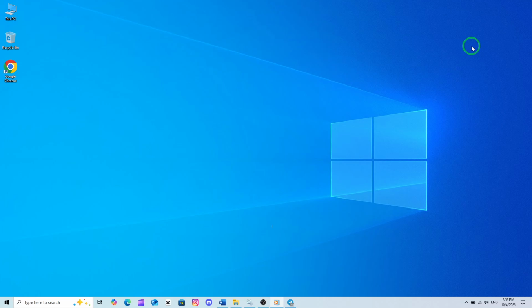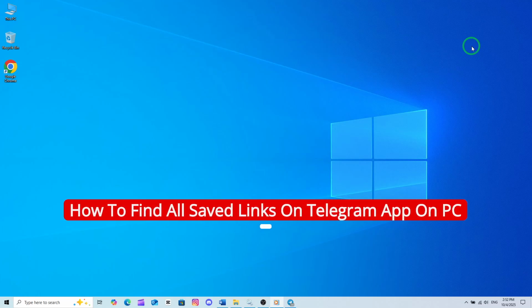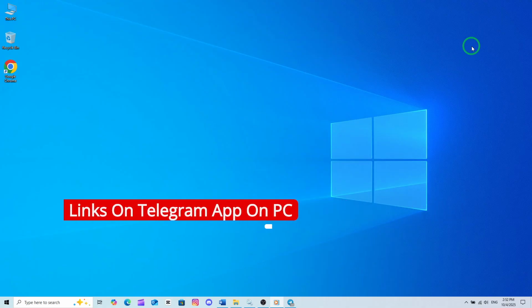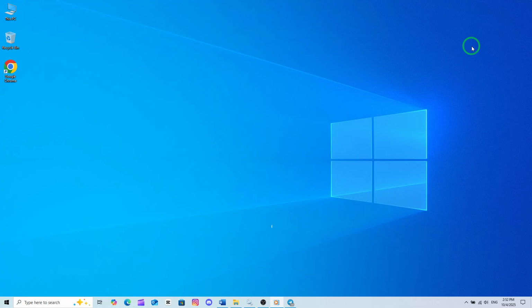Welcome. In this video, we'll go through a quick and easy guide on how to find all your saved links inside the Telegram app on your PC, using the latest update. If you've ever saved an article, a video, or any important link in Telegram and then struggled to find it later, this method will help you organize and access everything in just a few clicks.